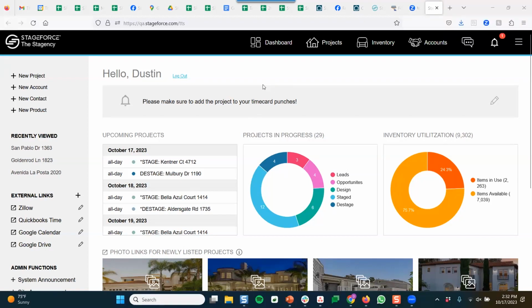So here I am on the dashboard. You have a couple things that are important: upcoming projects by stage and destage date. You'll notice that we have some that have an asterisk on them. That's because they're estimated, which is a unique feature to staging. And then the other one to really note is the inventory utilization. So how much of my inventory is currently out in the field and how much is back at warehouses or storage areas. And then projects in progress are all about where the jobs are in the life cycle of a stage.